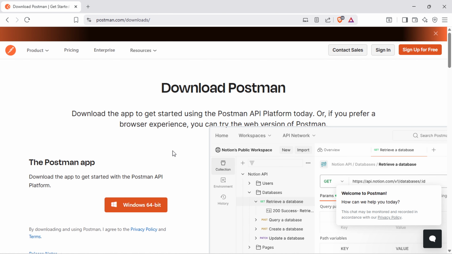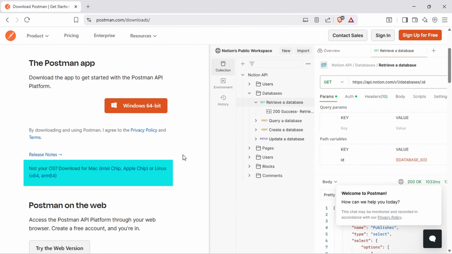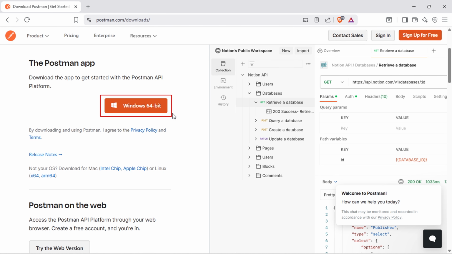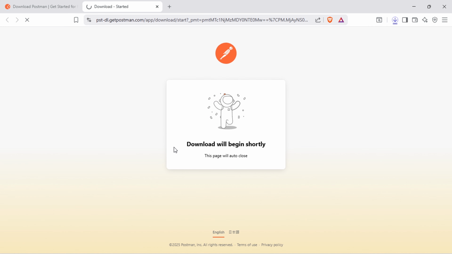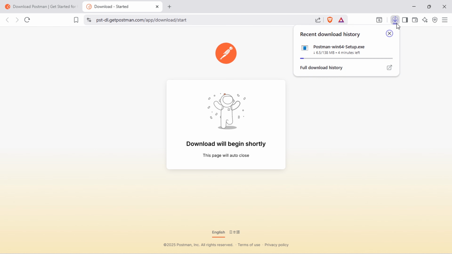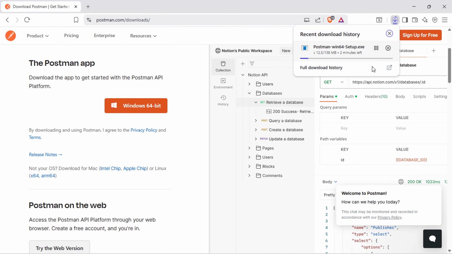Once you're on the download page, you'll see options for different operating systems. Since we're on Windows, click on the Windows 64-bit button. Next, choose where you want to save the installer file. The download will start. Just wait until it's complete.